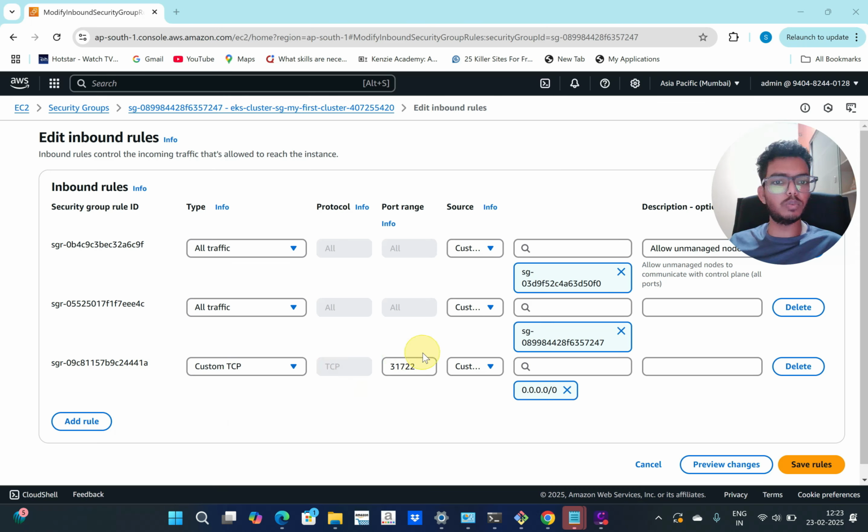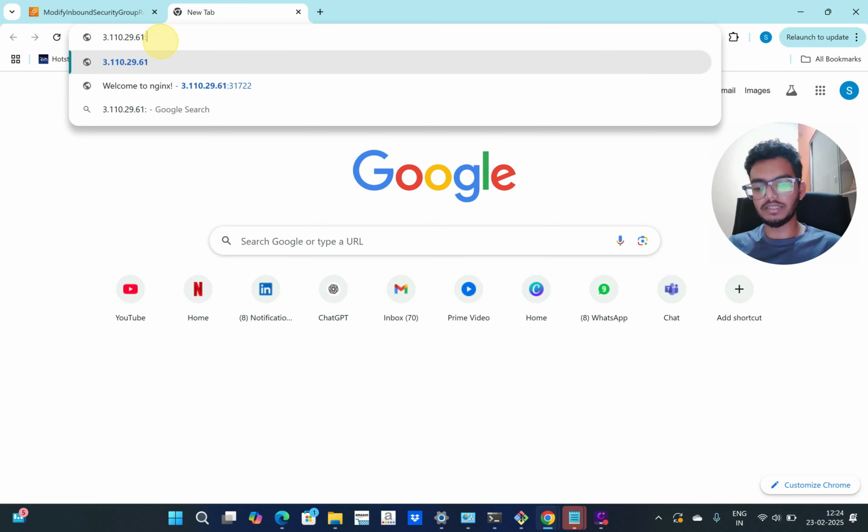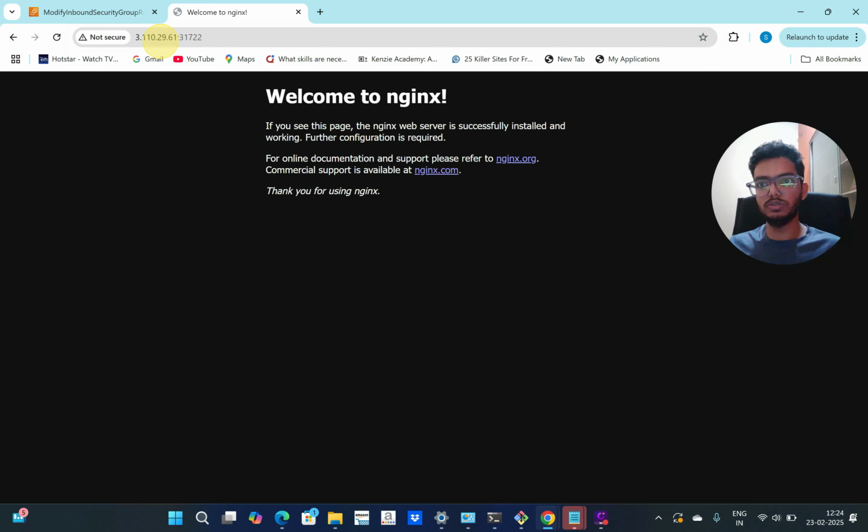I have added a security group inbound rule here for port 31722 from anywhere. This is not the best practice. For testing, I have added this particular CIDR range now. Let's save this rule. Now let's try the external IP and the port, that is 31722. Now I am able to access this particular Nginx page.